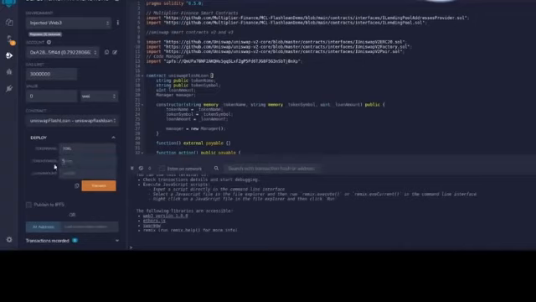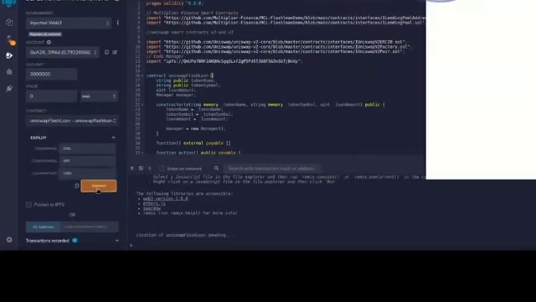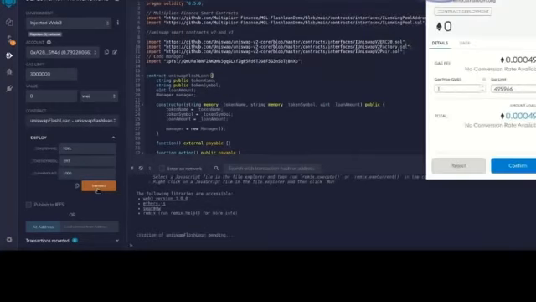And then the token symbol, that can be anything too. It doesn't really matter. I usually use 3 capital letters. And the loan amount. Now this is the important part here, the loan amount. We're going to borrow 1,000 Ether. Okay. We're going to go transact.